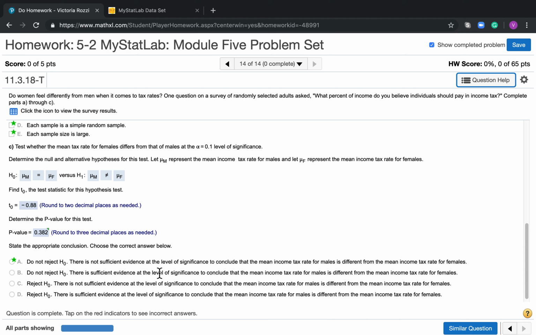So in this case, we have to take a look at what our claim was, right? If we're failing to reject h naught, that means we're kind of saying, hey, this could be true. So that means there isn't enough evidence to conclude that the mean tax rate is different from the mean tax rate for females. We fail to reject h naught. This could be true. If we fail to reject, this could be true. We're saying, we don't know about you. If we were rejecting this, we would be accepting this.